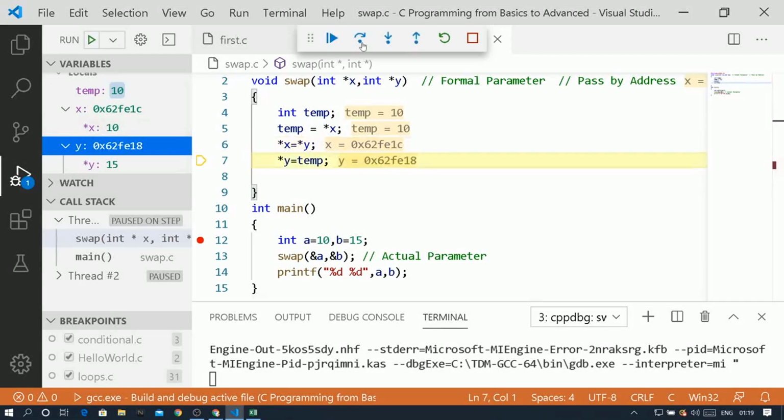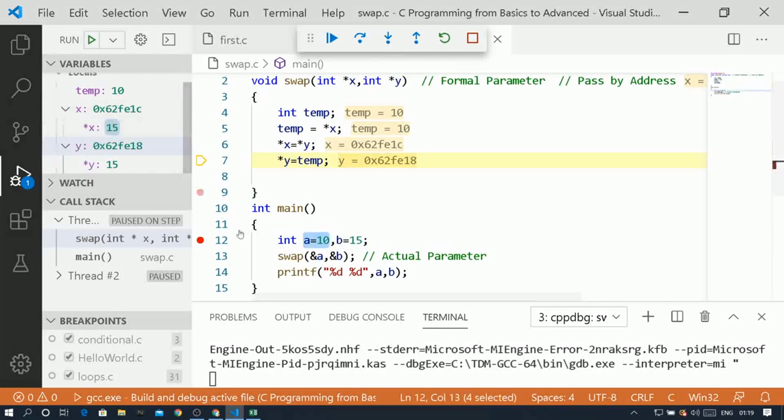Yes. Now I will just come to the main block and check what x is referring to. x is referring to the address of a. So whatever change I'm doing with this x has to actually affect it, because we are changing it in the memory block, not in the variable. We are changing it in the memory block itself. So we'll go to the main function and check whether a is now having 15 or not.